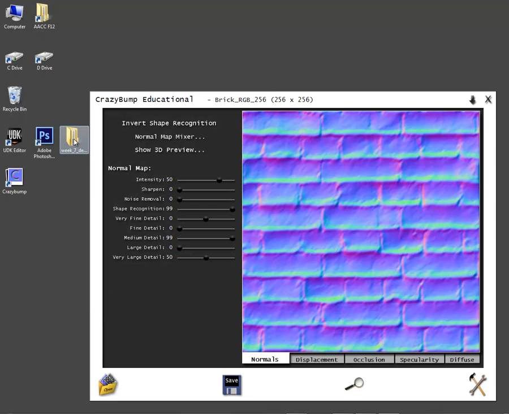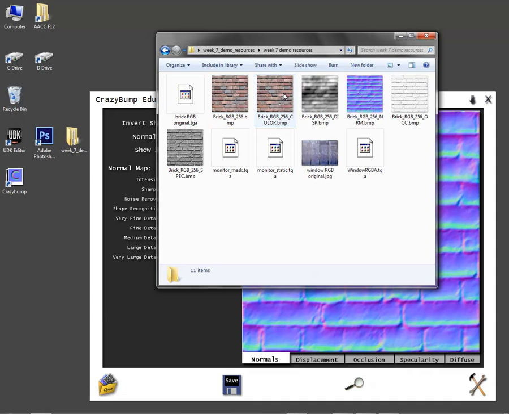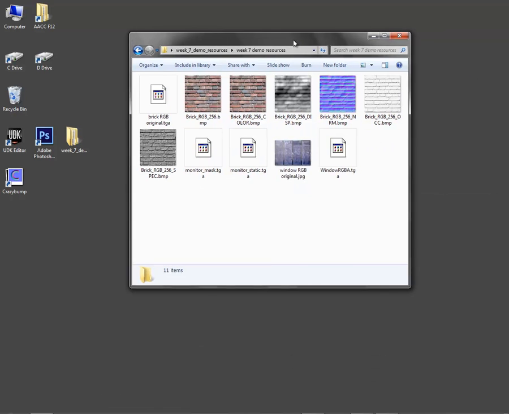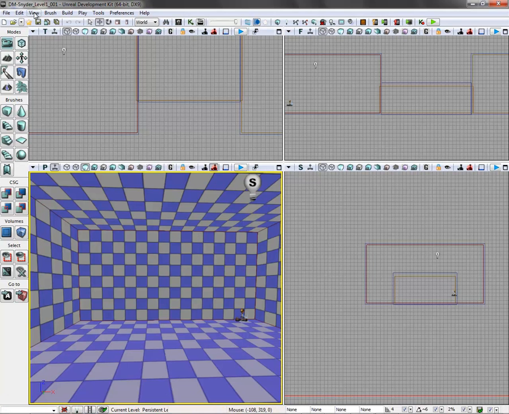You don't get any feedback or anything, but if you go in and look, all of a sudden now we have color, displacement, normal, ambient occlusion, and specular. And we can bring this all in. So this is a really awesome tool for making realistic textures. So let's go into Unreal now that we have these textures and import them.